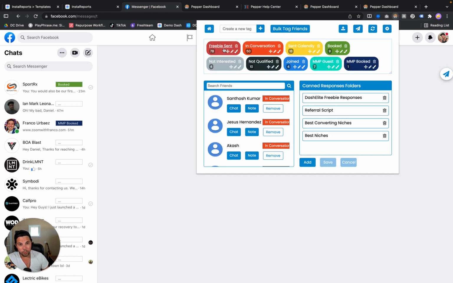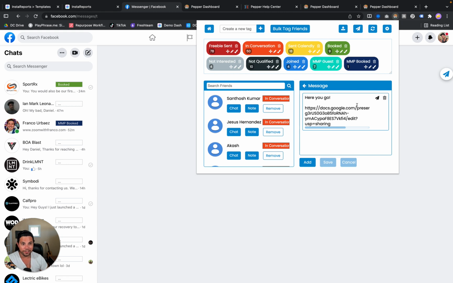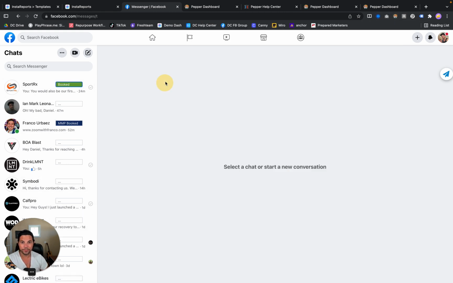You can now manage what tags are available to tag people with. When you tag someone, it shows you how many people are tagged with that, which means you can send broadcasts out to everyone in the freebie sent tag. You can access your canned messages. I mean, literally everything is here to manage all of this. It's really powerful.